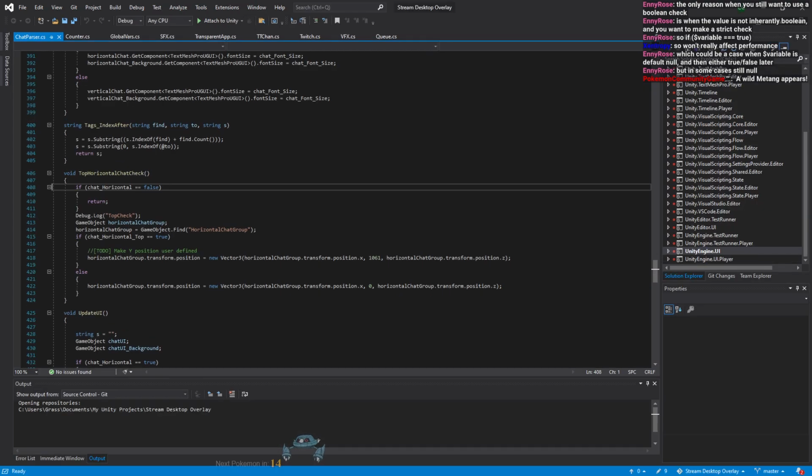Okay, the only reason you want to use a Boolean check is when the value is not inherently Boolean, you want to make a strict check. Variable equal true. Okay, I'm not familiar with triple equal. But I have to look into what that is.